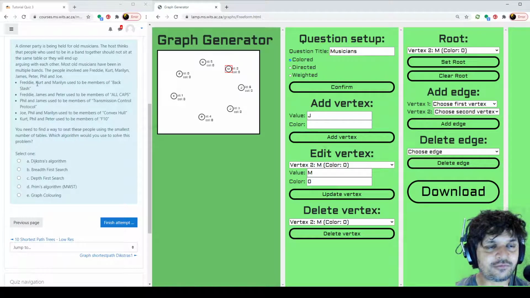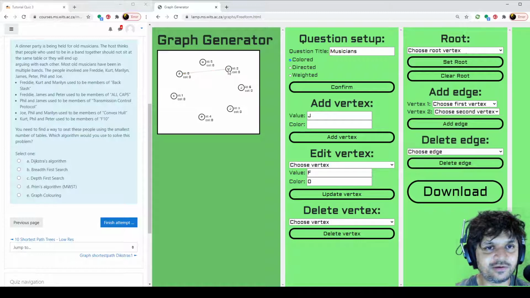So then I see that Freddie, Kurt, and Marilyn were in a band called Backslash, which means that Freddie, Kurt and Marilyn should have edges between them. In the graph drawing program, I can draw edges by holding the right mouse button and dragging it to the target vertex, right? So I'm going to hold the right mouse button from F and drag it to K, and I get an edge, and from K to M. Okay, now there's edges between Freddy, Kurt, and Marilyn because they were members of Backslash.